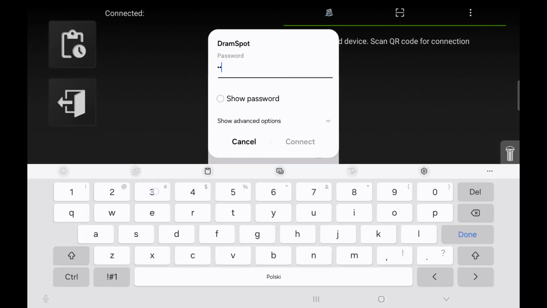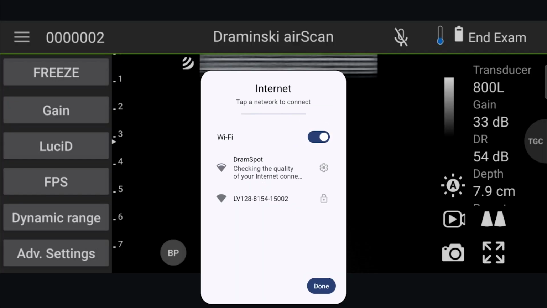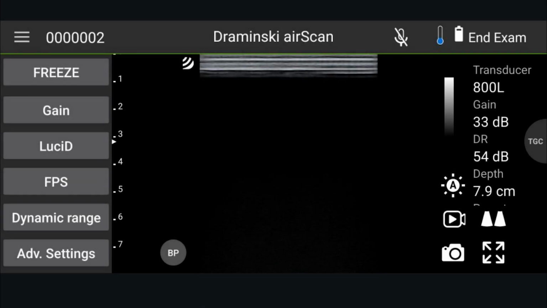Select the Draminski network. Enter the password 12345678. Don't worry if a message appears on the screen that you are connected to a network without internet access. Please confirm this message if it appears on the screen. Wait for the streamed image to appear on your device.